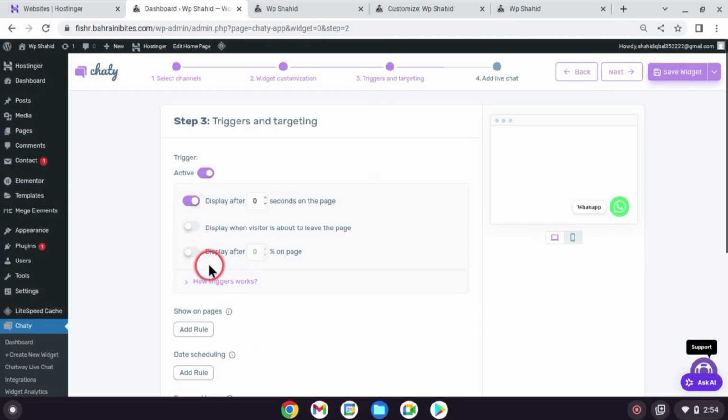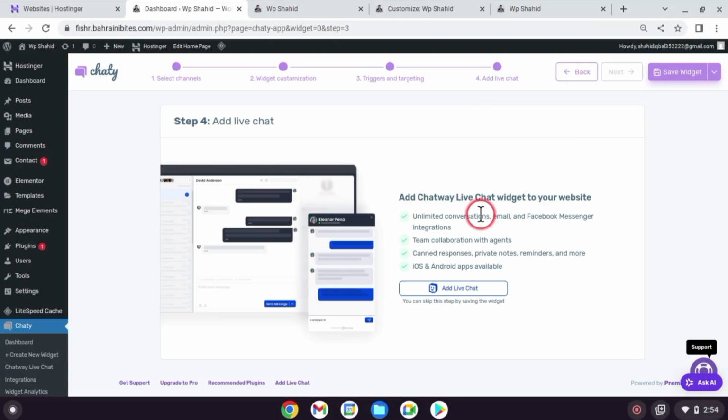Click next again. At the top, you will see the trigger option. Make sure this is turned on. Click next a couple more times. And finally click save changes. Now your WhatsApp floating button is ready.